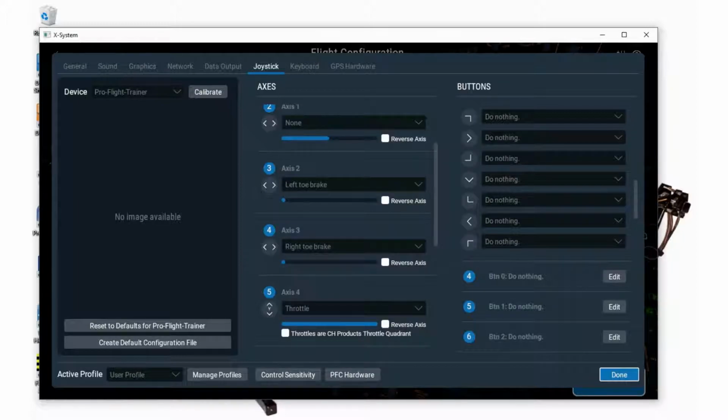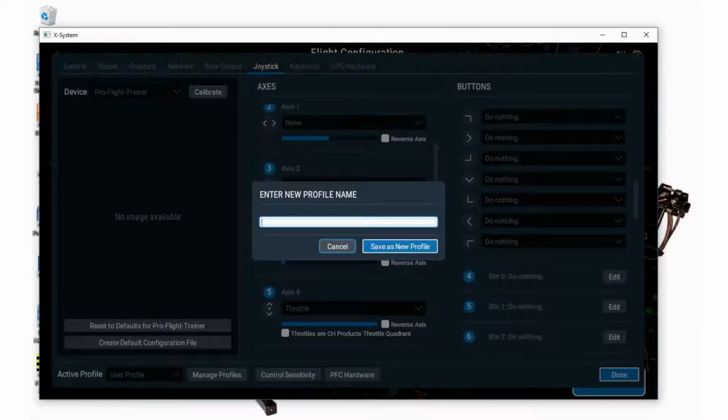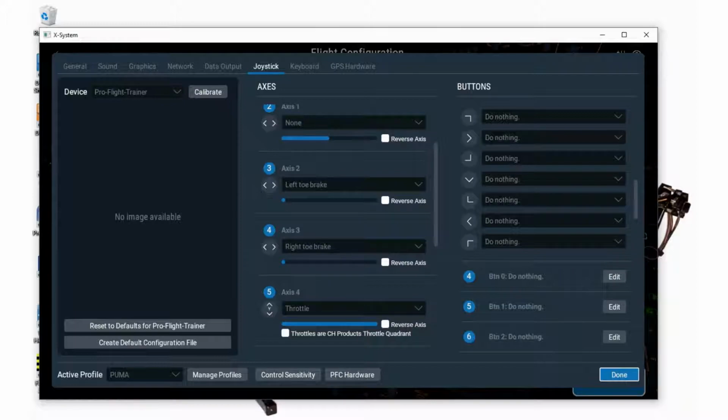You can go ahead and create a user profile. For example, you can give it the name PFT PUMA or just PUMA. My keyboard is giving me a hard time here. There you go. Save a new profile. This way you shouldn't lose your setup, and if you end up losing it, next time you start, you just select this.